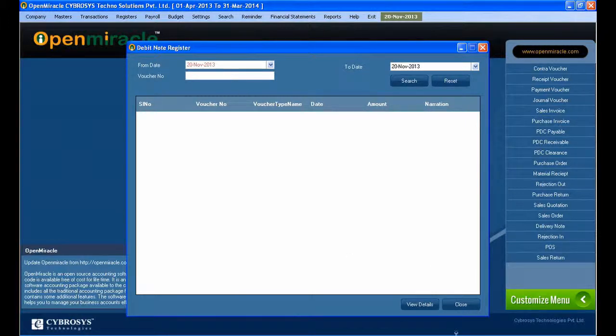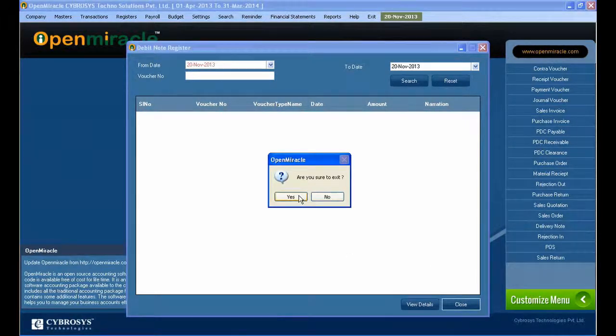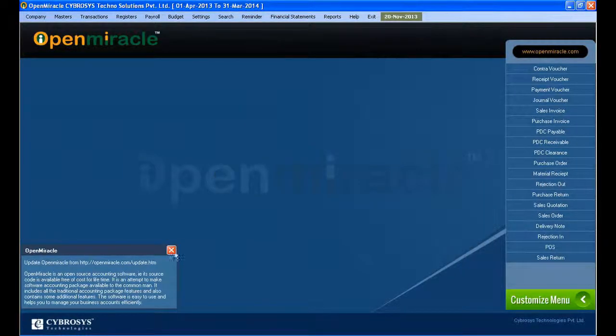Right now, when I'm again searching the voucher number details, by double clicking I can go to the next voucher. So if many additions have to be made in the amount, you can just edit the amount.